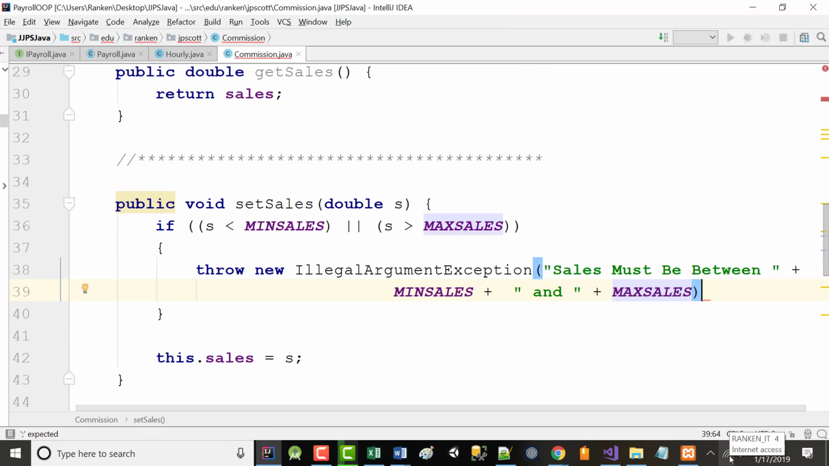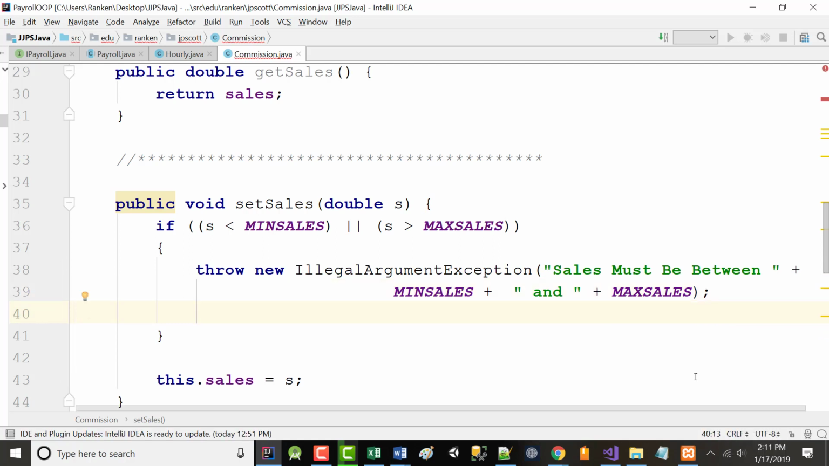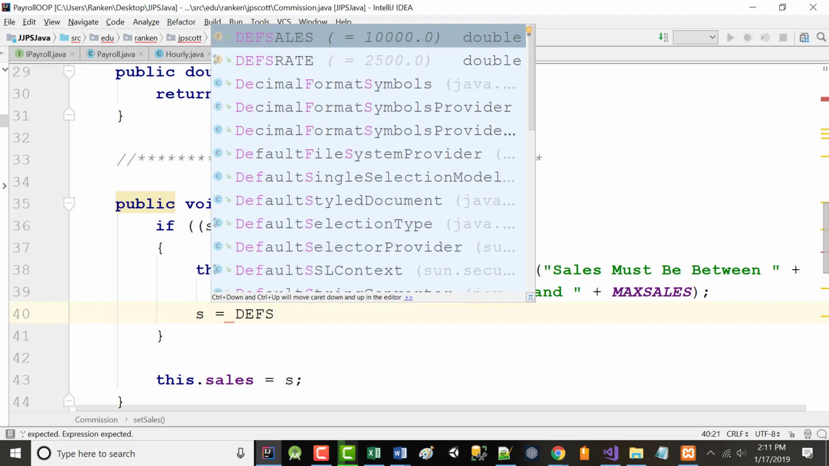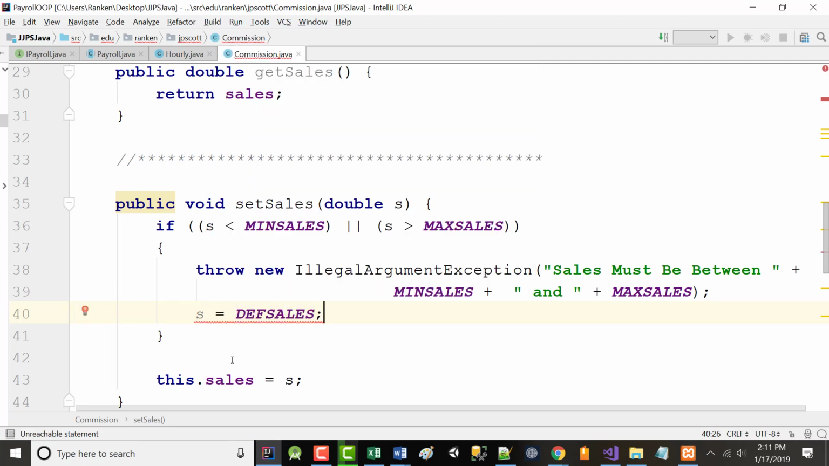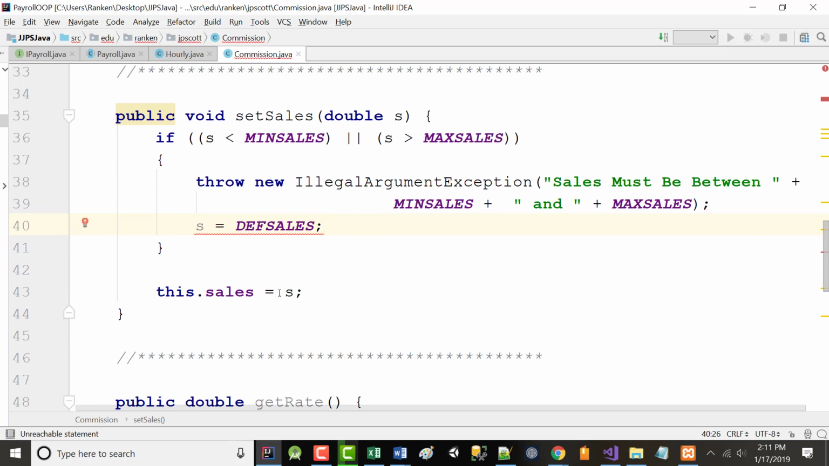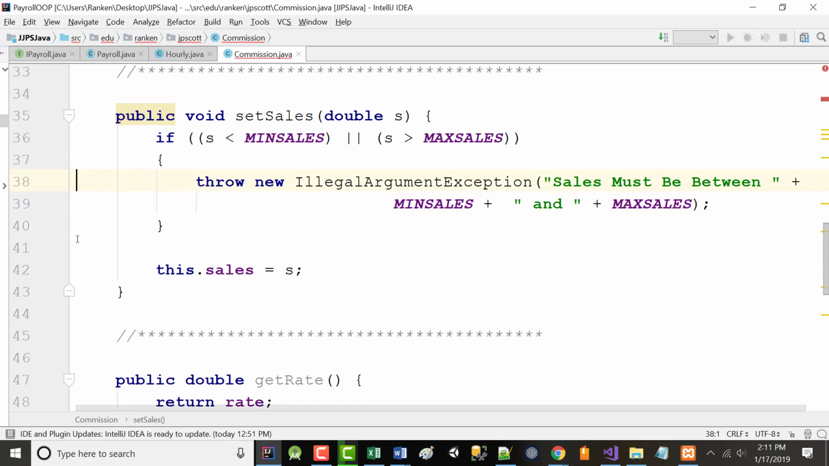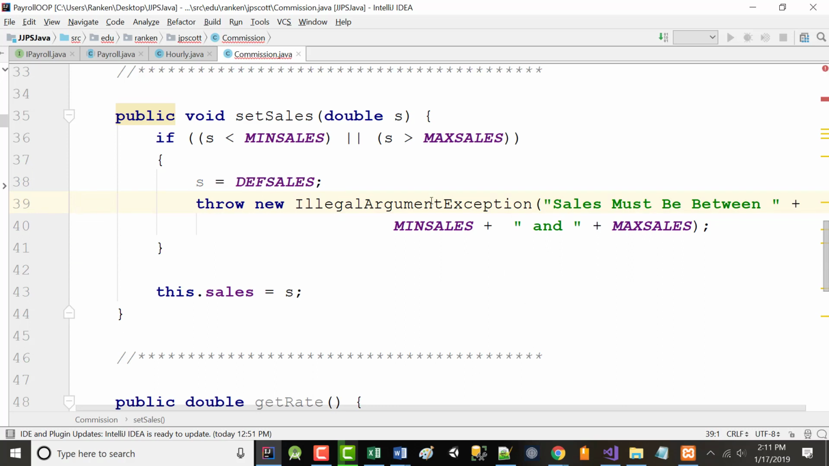All right. Then we will come in and say this dot sales, we'll say S, sorry, S equals def sales. All right. And then we've got this. Why am I getting that? Oh, unreachable. Okay, it doesn't want that to be first. That makes sense. They want it like that. Sorry about that.